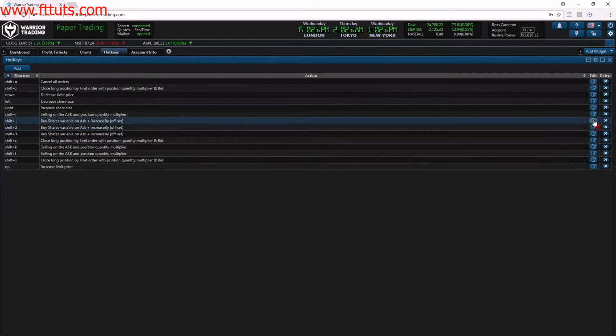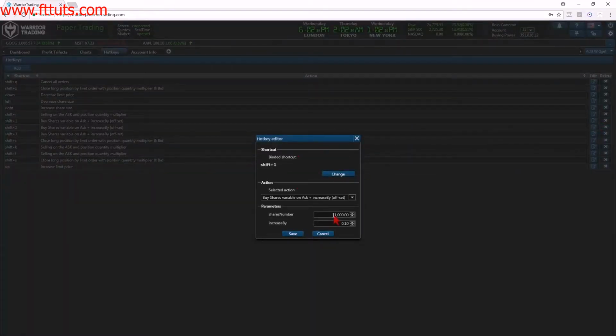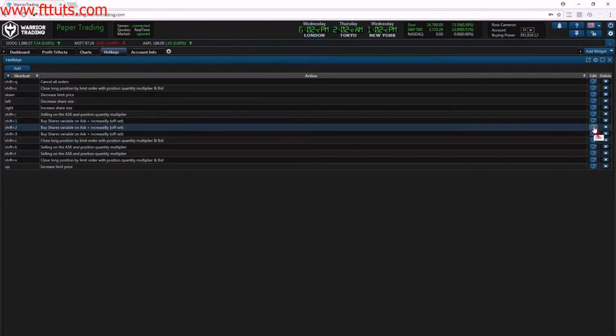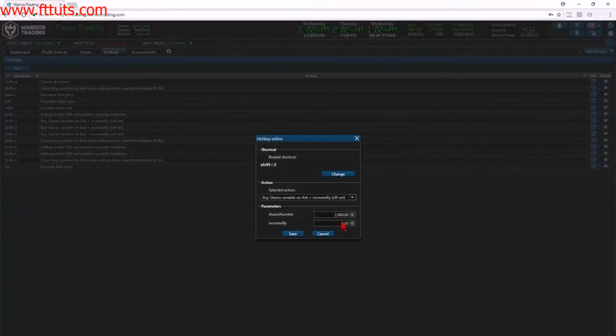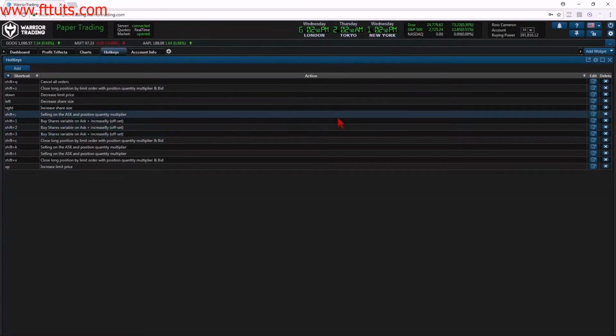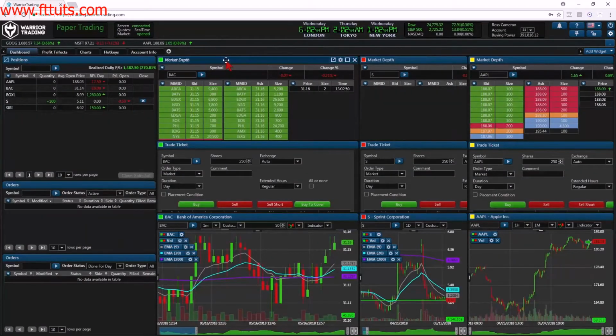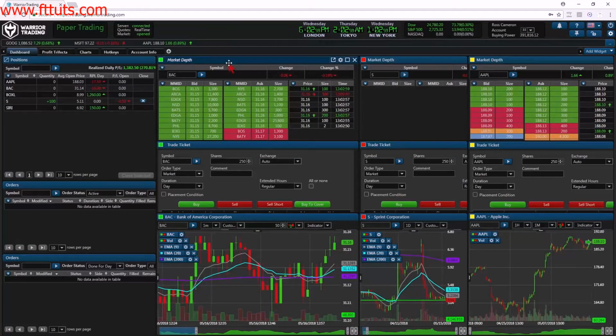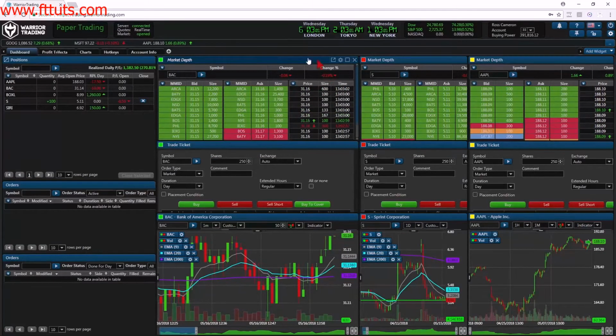Shift 2, where is it? There it is. Is for 2,000 shares, 5 cents above. We can make it consistent and set it for 10. Shift 3, 3,000 shares above. So these orders, when I'm over here on my dashboard, if I click on this and you see how it's italicized in the menu area, when it's italicized, that means it's going to respond to the hotkeys.